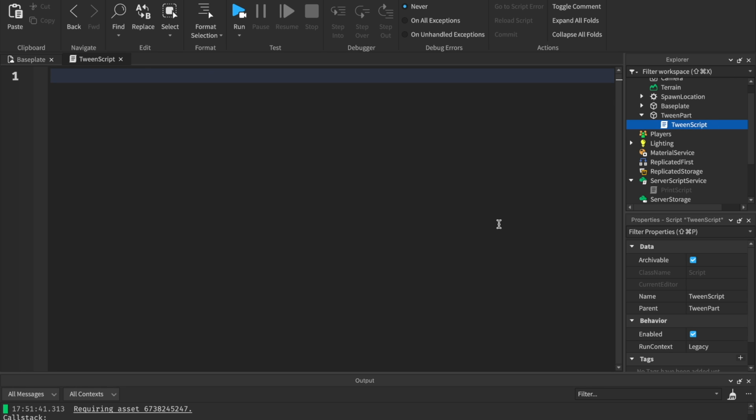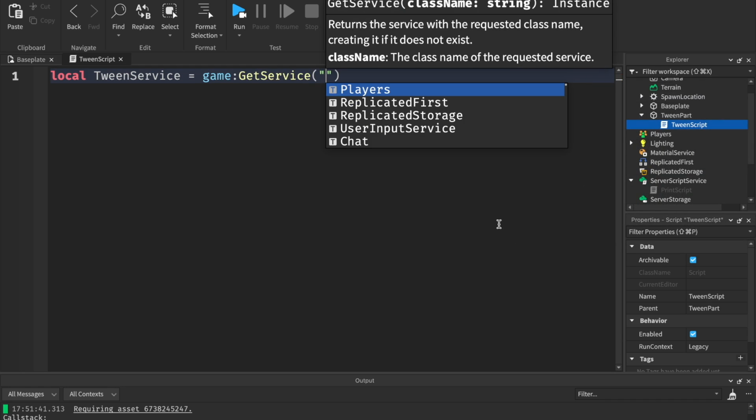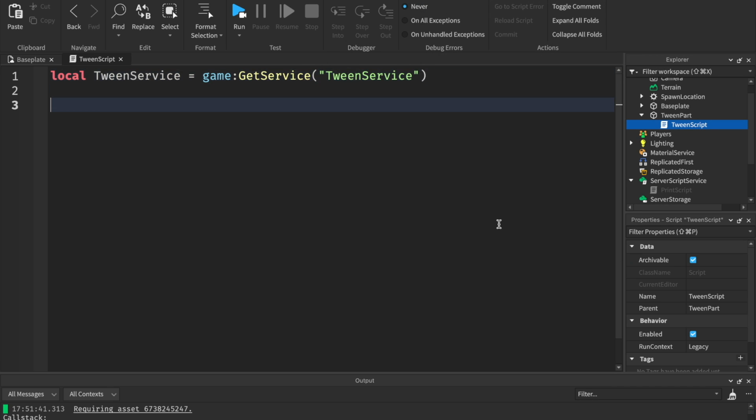Alright, so the first thing we need to do is get a service, and that is TweenService. And the way we do that is we say local TweenService, remember this is a variable, equals game:GetService, just like UserInputService. This is a service that Roblox provides to us, and we can just say TweenService.